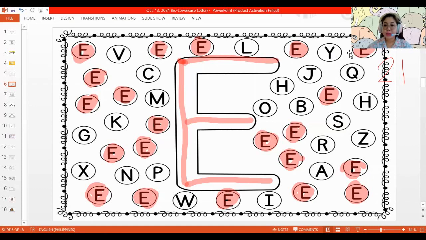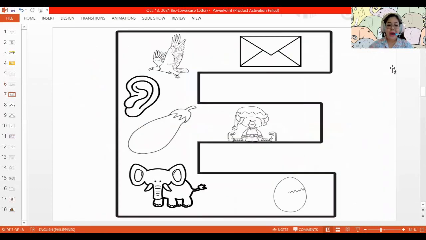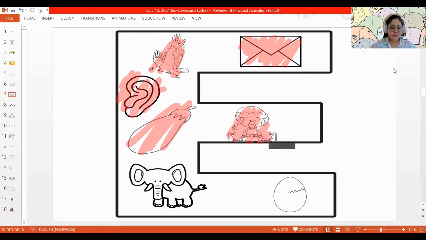So now let's proceed to the next page where we have the letter E again. But this time we have the pictures that begin with the letter E. So we have letter E is for envelope, E is for eagle, E is for ear, E is for eggplant, E is for elf, E is for elephant, and lastly, E is for egg. All of these pictures begin with what letter?